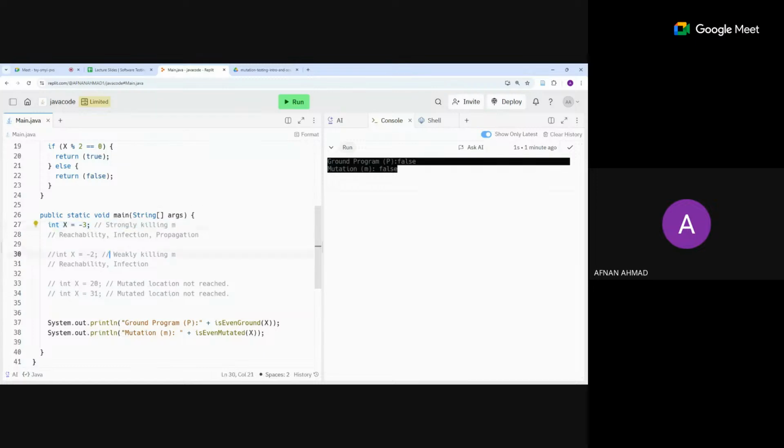Okay. And you see that weakly killing actually subsumes, sorry, strongly killing actually subsumes weakly killing, because with strongly killing, reachability and infection both are happening anyway, which are the requirements for weakly killing. And therefore, I said propagation cannot happen if there is no infection. For propagation to happen, infection must occur. All right. That is all there is to it.